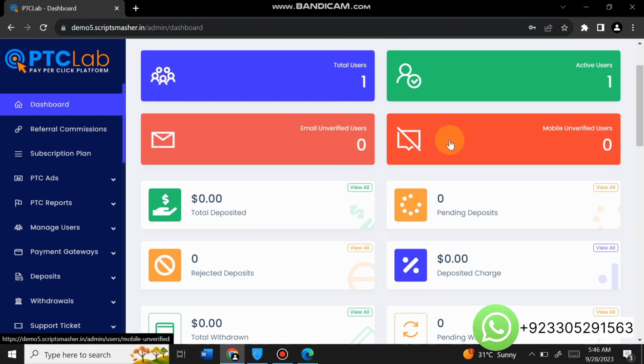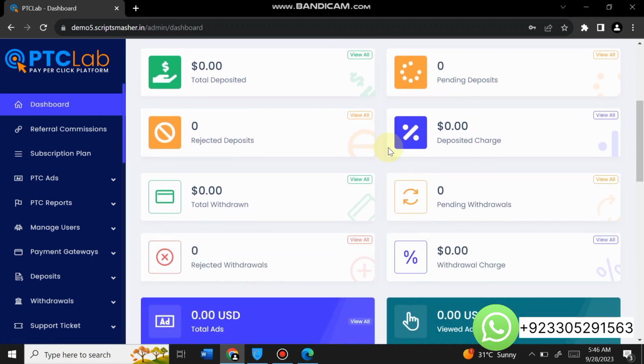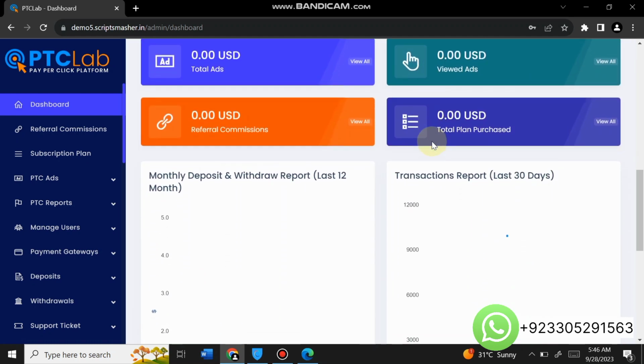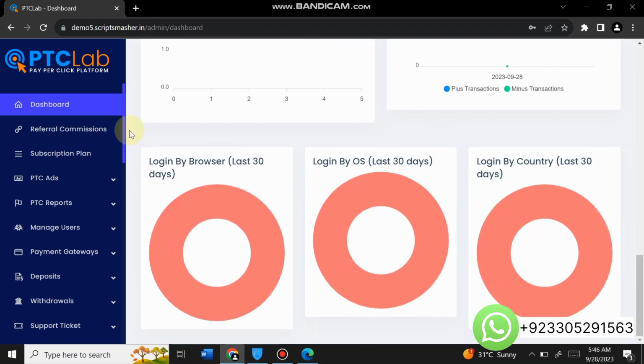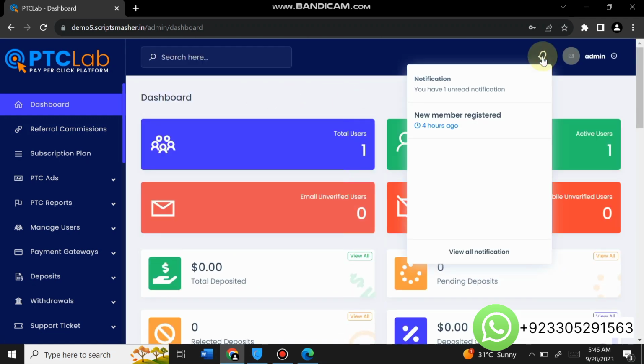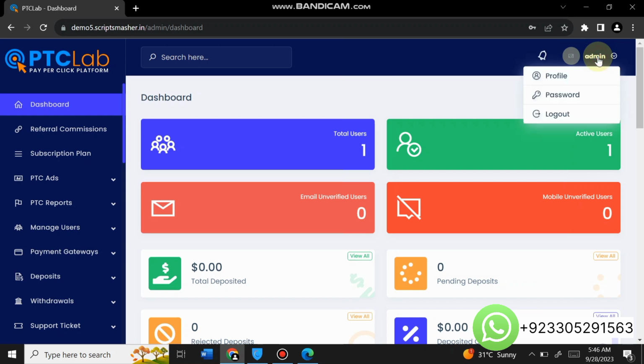So here you can see all the details of deposits, withdrawals, pending withdrawals, total ads, referral commission. Here you can see the graphs right here. So this is the admin user panel, and here you can see the total notifications on the website. Here you can see user withdraw requests, deposit request notifications, all the notifications you can see right here, and here you can change admin details from this option.